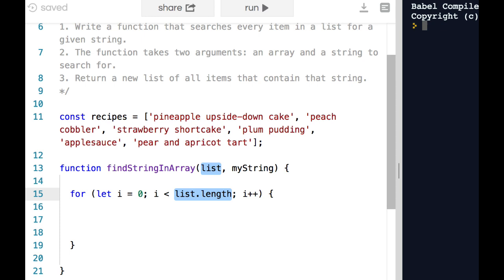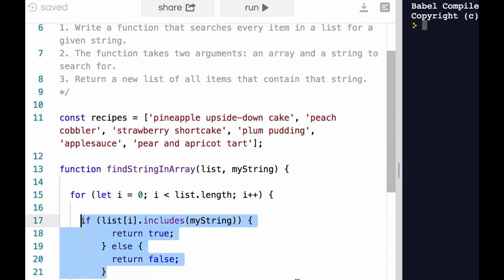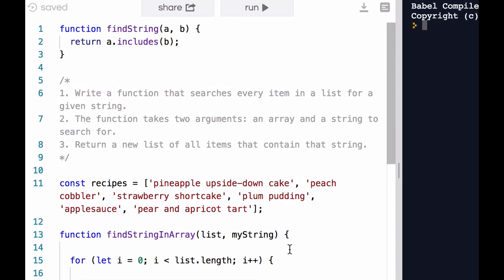Now, we need to fill in the loop instructions. What do we need to do with each array item? We need to check whether it contains the string. So we could write this, but wait, we already have a function that does that. It was the first function, the one in the previous exercise. So instead of writing the same code over again, we can simply call that function right here in our loop.